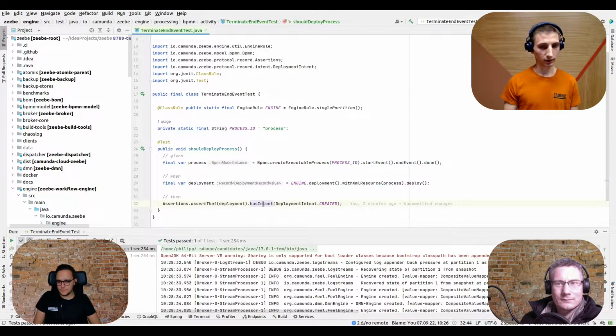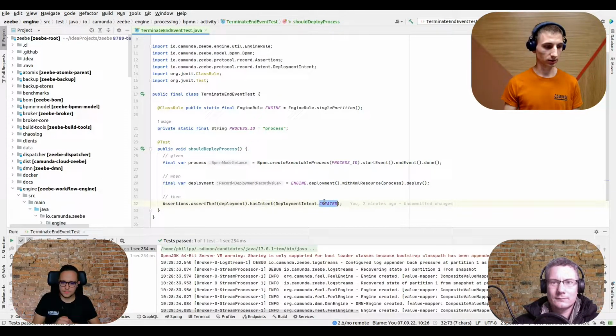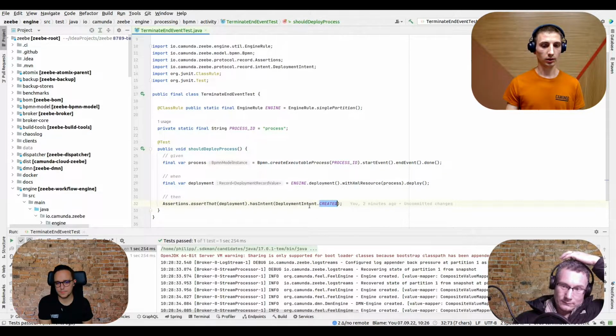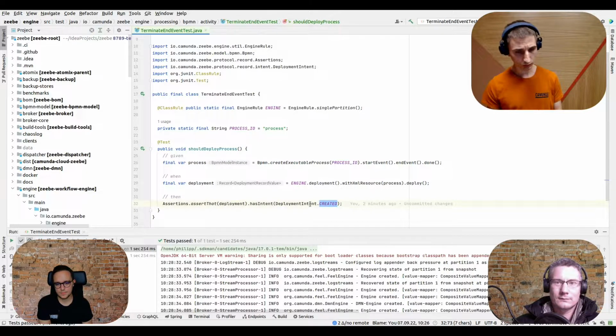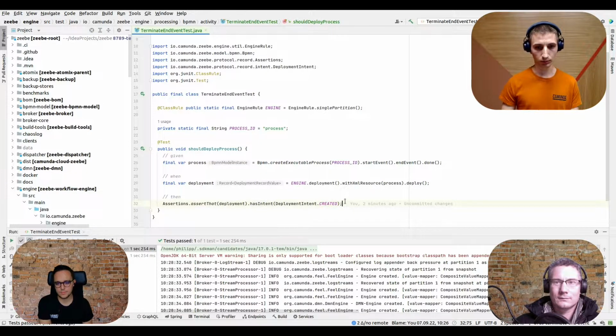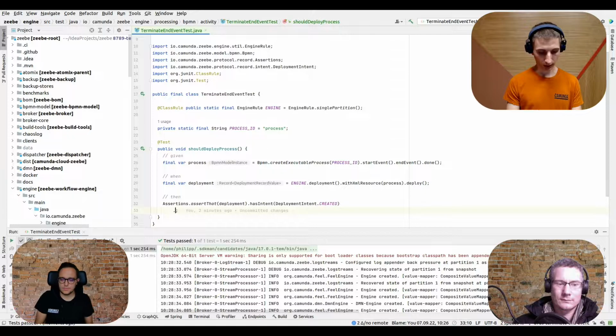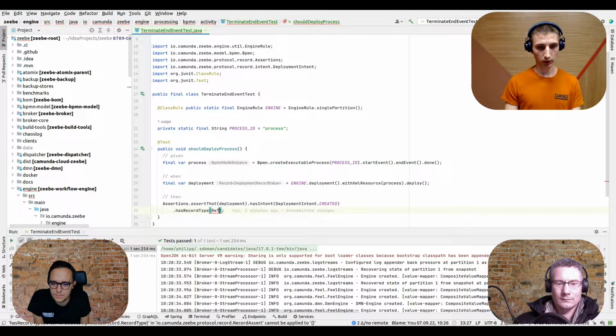So in this case, we're verifying that the result of the processing is an event and it has the intent created. Since the deployment was created, that means it was successful. If it were not, it would be a rejection, and we can also test this. We can also verify the record type, that it should be an event.